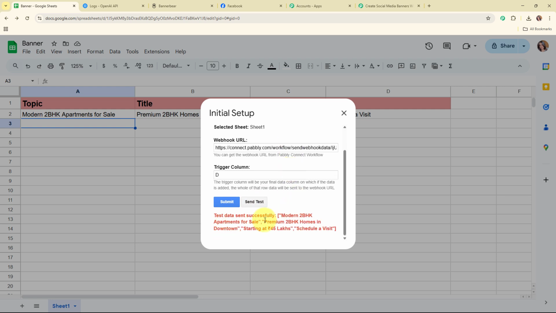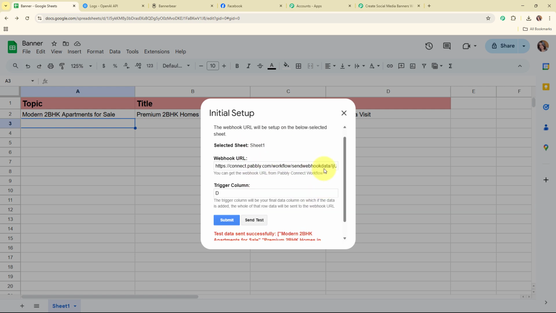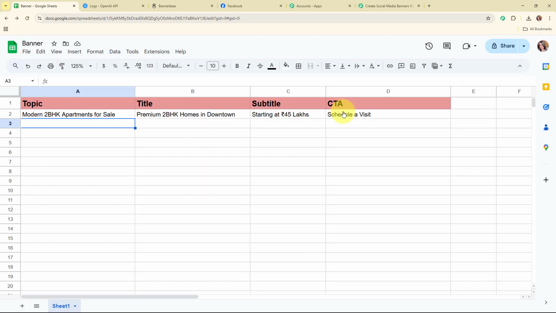That means we have successfully sent the first row data of our Google Sheets to our webhook URL, that means to our Pabbly's workflow. So now let's go and check it. But here, before moving back to Pabbly's workflow, you need to perform another very important step to completely connect your Google Sheets with Pabbly Connect.